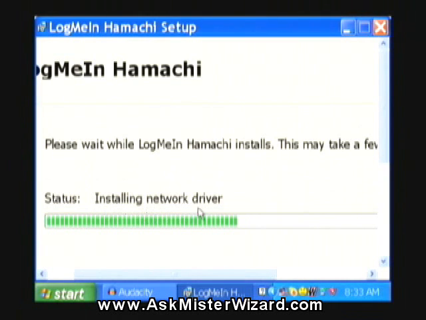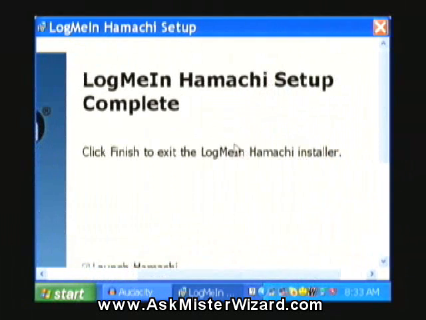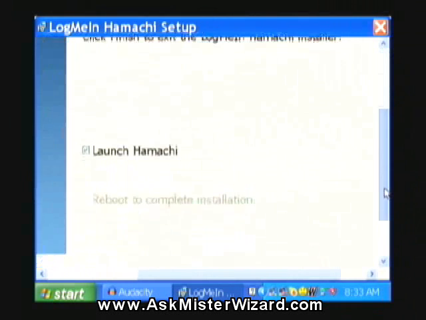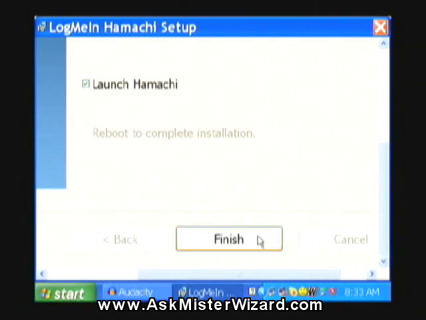Most of the time is spent installing the network driver, which tricks Windows into thinking I've actually installed new hardware. I haven't, but that's the way it works. Alright, it says LogMe and Hamachi setup is complete. Click Finish to exit the LogMe and Hamachi installer, and I'm going to leave it to where it'll automatically launch Hamachi when I'm done. I'm going to click on Finish.